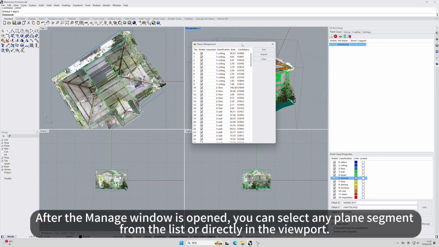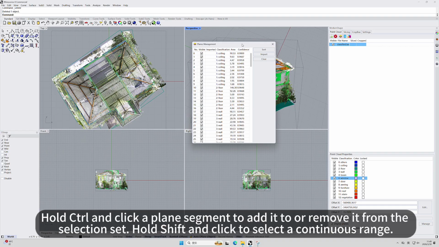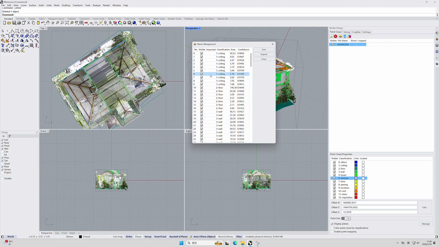After the Manage window is opened, you can select any plane segment from the list or directly in the viewport. Hold Ctrl and click a plane segment to add it to or remove it from the selection set. Hold Shift and click to select a continuous range.